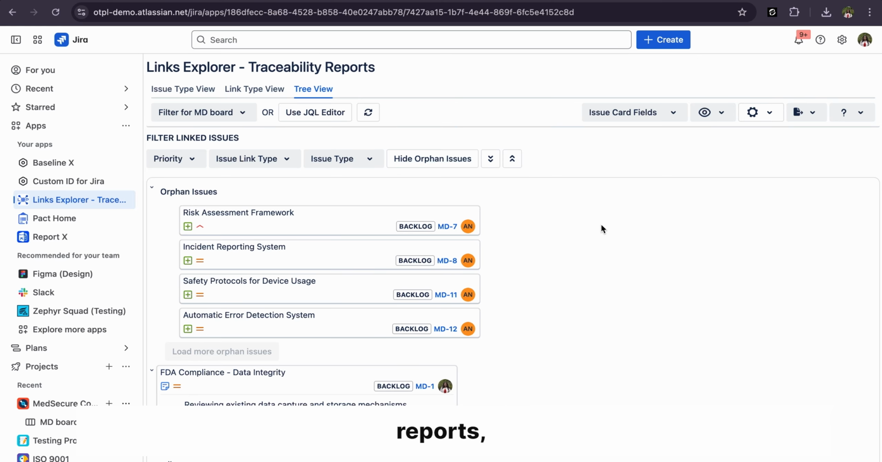So with the traceability reports, you are not just visualizing connections, you are analyzing them, customizing them, saving them for reuse, and sharing them across the organization. It's structured traceability built for enterprise scale.